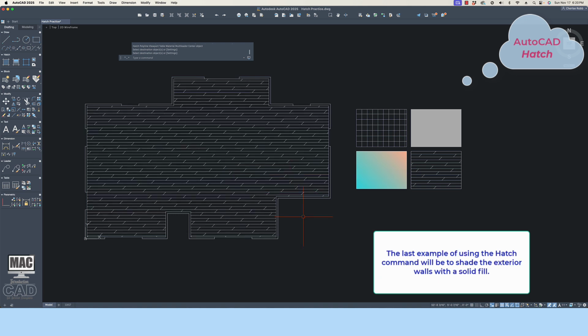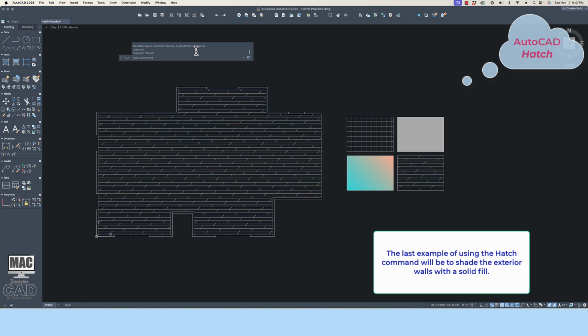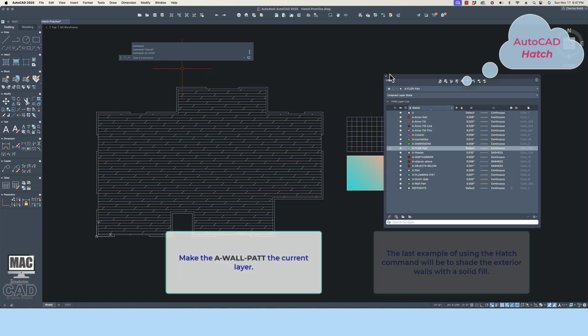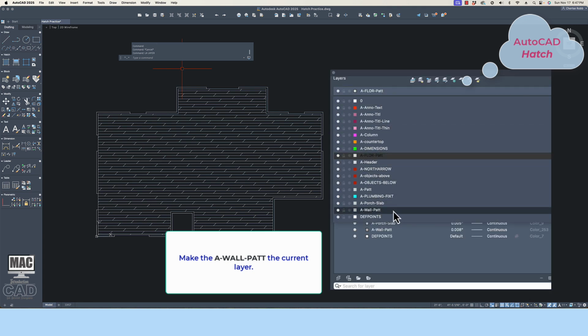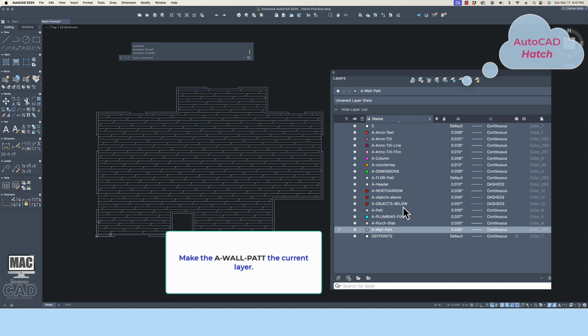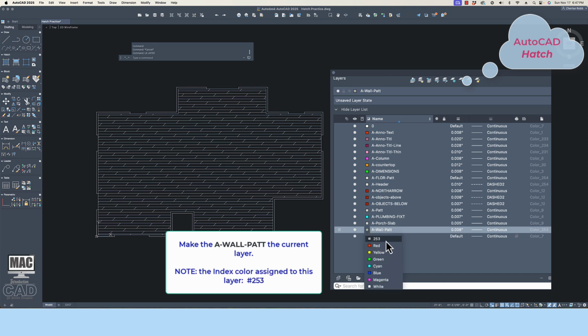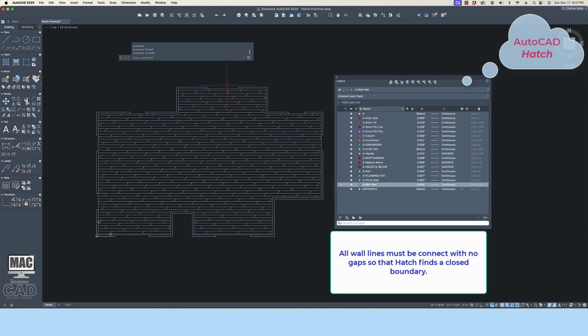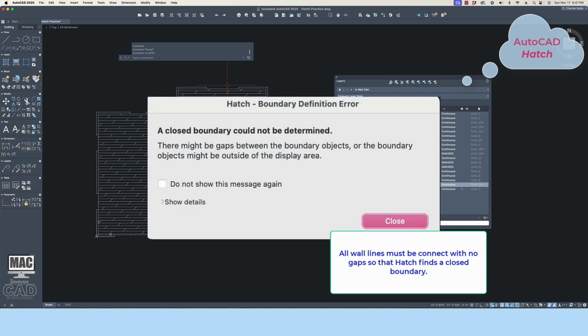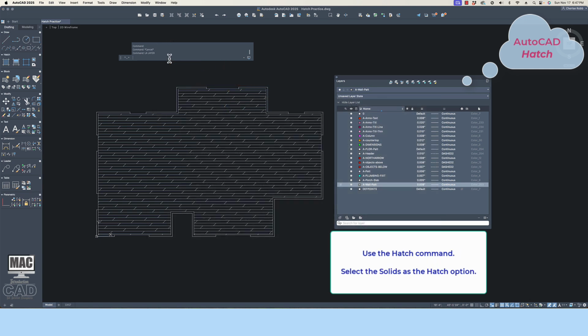The last example of using the hatch pattern involves shading the exterior wall lines using the solid hatch pattern. To prep the walls for the solid hatch, make the A-WALL-PAT layer the current layer. Again, note the index color assigned to this layer, which is color number 253. It is essential that all of the wall lines be connected so that each section of the wall is a closed region. If any part of the wall lines do not connect, the hatch pattern will denote an error. Start with the Hatch command.